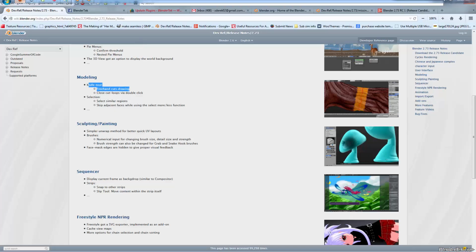Let's see what else is interesting. This interested me when I saw the release notes a while ago: the select similar regions and skip adjacent faces while using the select more or less function. Now, unfortunately, since this is brand new, they don't have any documentation, so we kind of have to figure this out on our own. So let's try the select similar regions first.